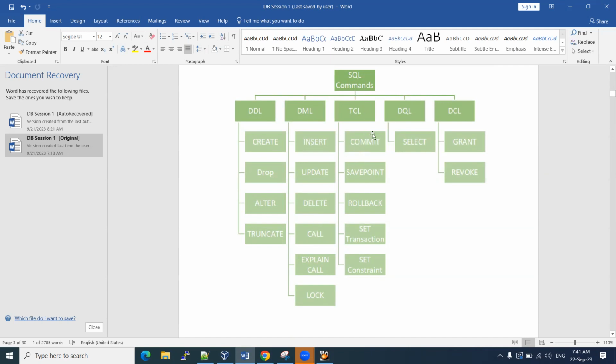And TCL commands are commit. Whatever transactions you insert in the database, you have to commit. Some of the commands are committed by default. I'll tell you which ones: the DDL commands. If you write create, drop, alter, truncate, these are committed by default.